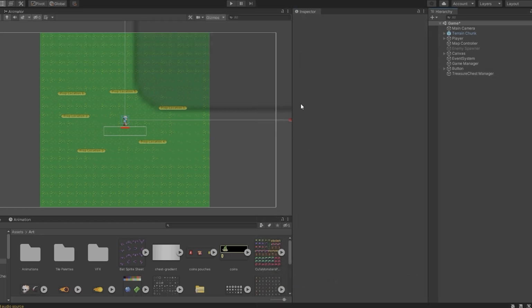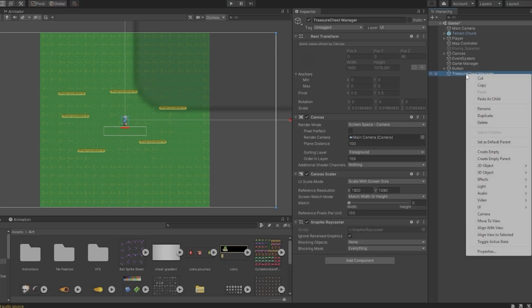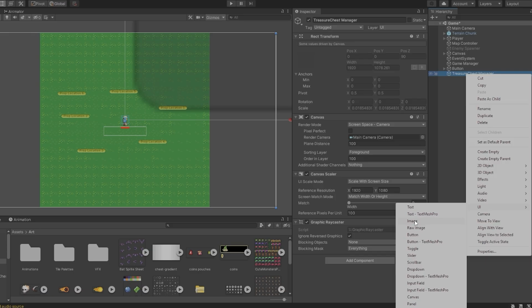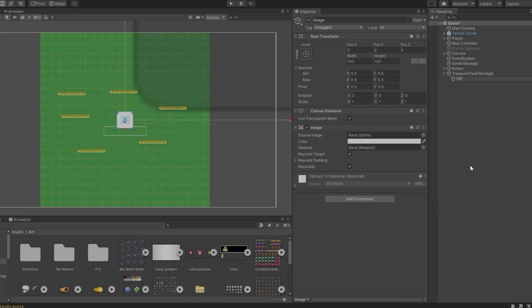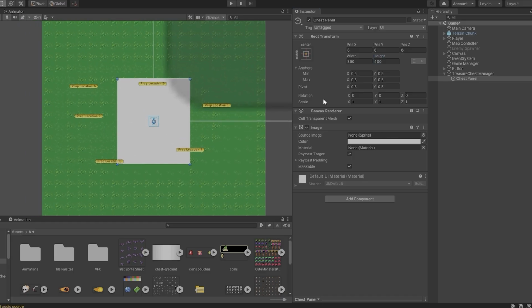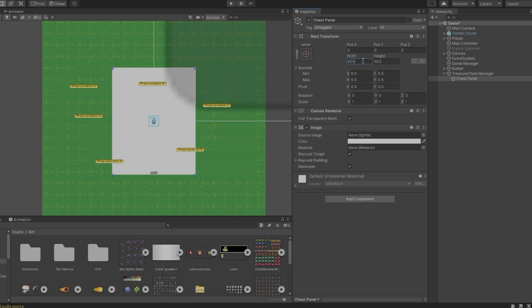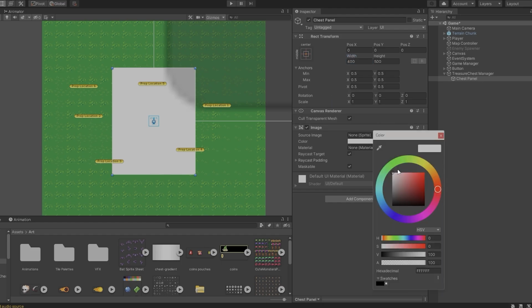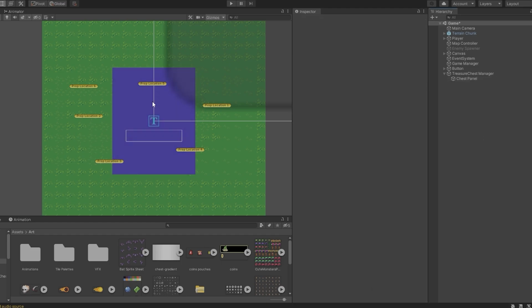And after that, we're gonna create the background for our treasure chest. So go to our treasure chest object again, and then we want to create a UI image, and we'll name this the chest panel. After that, we just want to set its width. And now we have a background for our treasure chest.